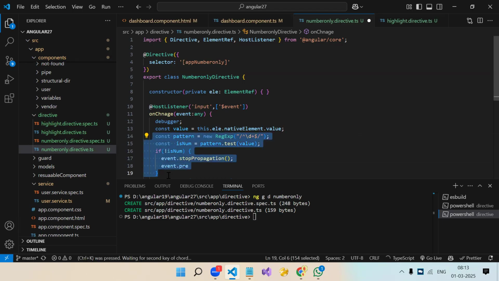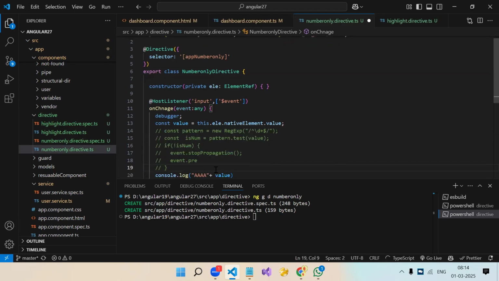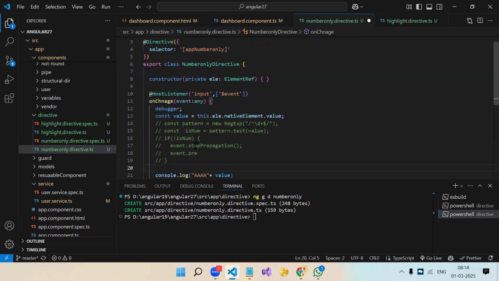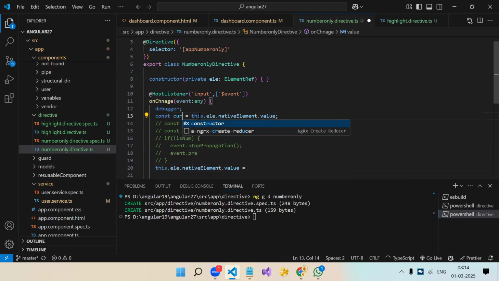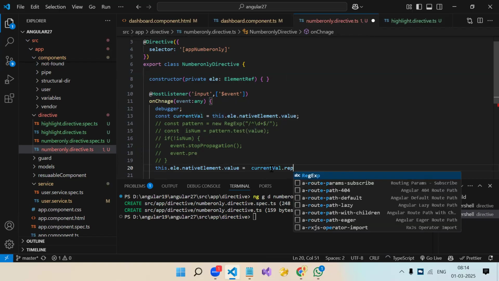So another logic will be we can replace something. Let's stop it. So what we will do first, here we got the text box value what user has typed. Then we have to update the text box value again. So this.element.nativeElement.value is equal to, this is our initial value, right? So let's make it current value. So current value.replace.